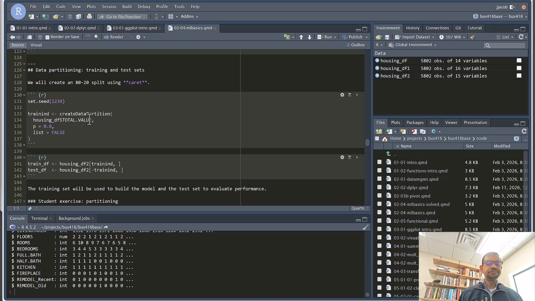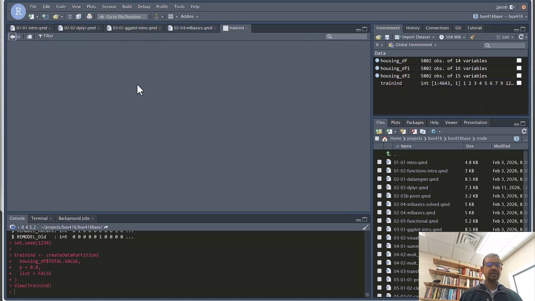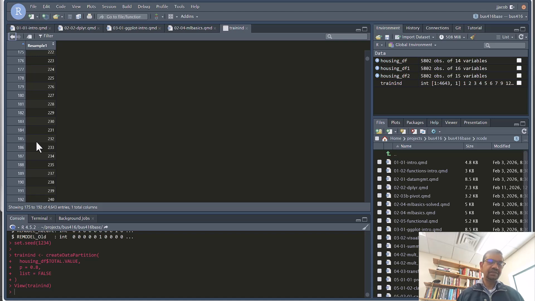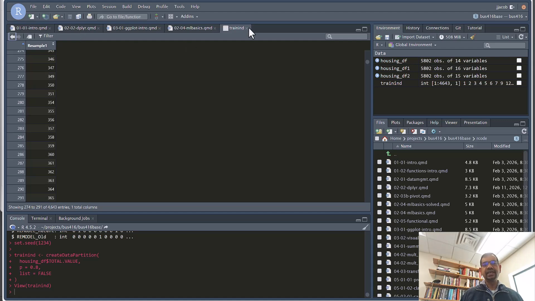It's also useful to specify what our outcome variable is. This is useful if we have class imbalances when we're doing classification. It doesn't really matter in a regression setting, but it's again a good practice to have the first argument as our outcome variable. So instead of a list, we are getting a vector. If I examine this, this is essentially a vector of randomly assigned 80% of the rows from our data set. So this is what we will be using to index our training set.